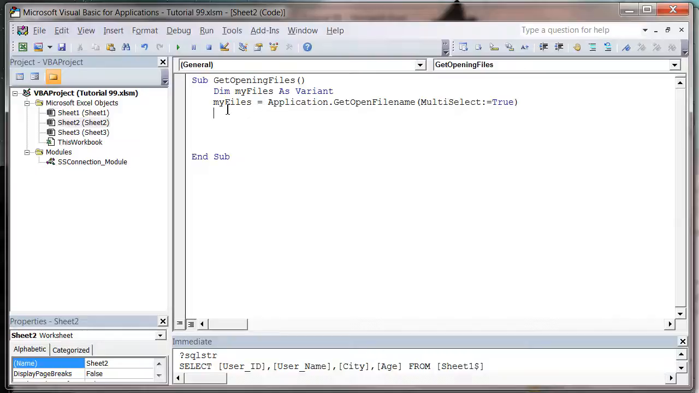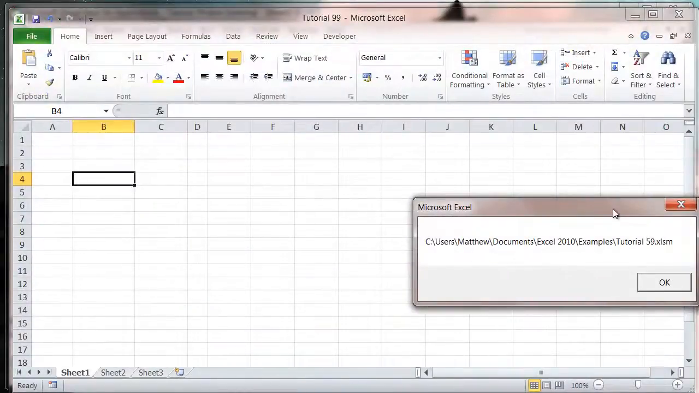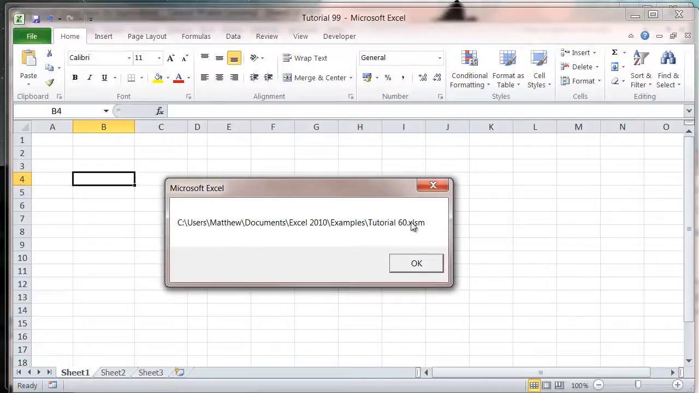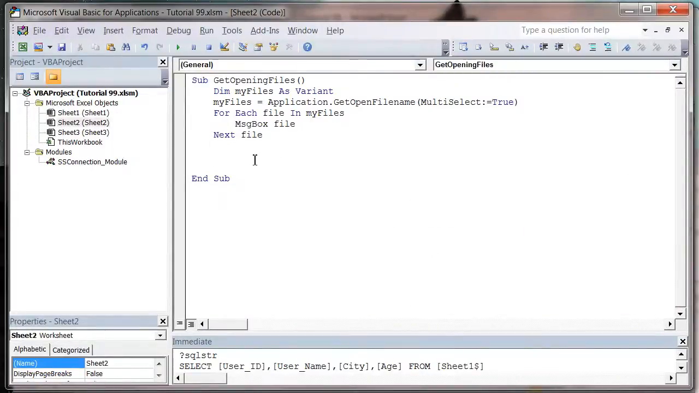So I'm now going to cycle through this array. So For Each file in myFiles, Next file, and for each one I'm just going to MsgBox out file on screen just to show you what it looks like. So let's press play, and we're just going to select a few different workbooks, press open, and it's just going to cycle through them all and just show them to me. So you notice that it gives me the full path of each of the Excel files. And that is essentially how you use it.